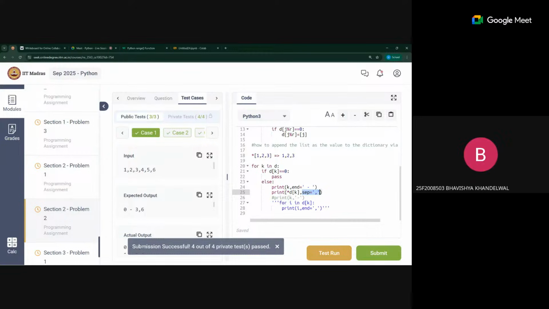What can we use instead of that? A for loop. Or rather, instead of doing this, just do comma dot join dk. This is the simplest thing you can do.